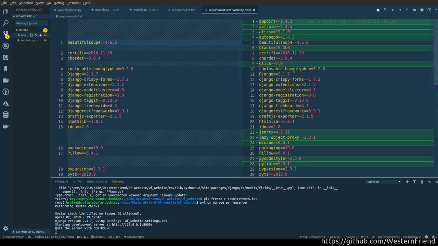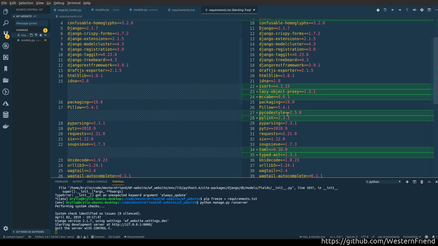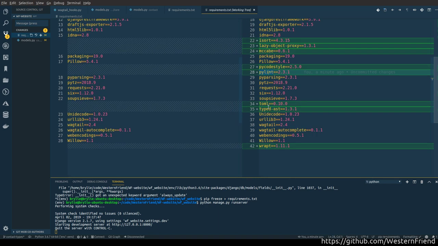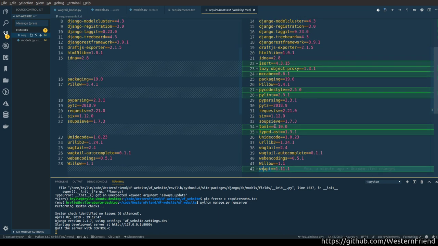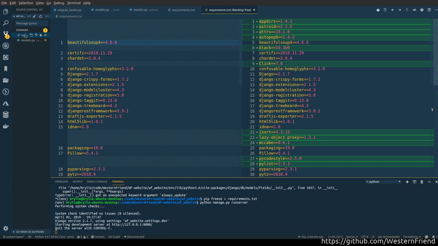What's changed? Oh, a lot. This is mainly with lint. Code style linting. Something else to have. I don't know what all those are. These should be dev requirements. I'm going to go ahead and check them in, though.